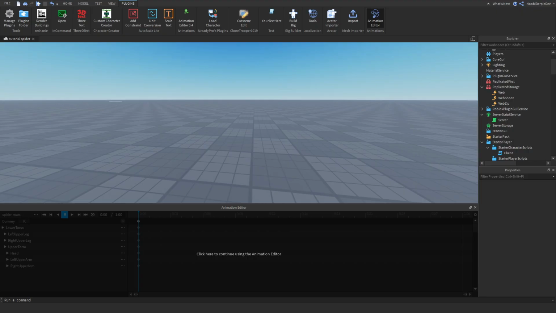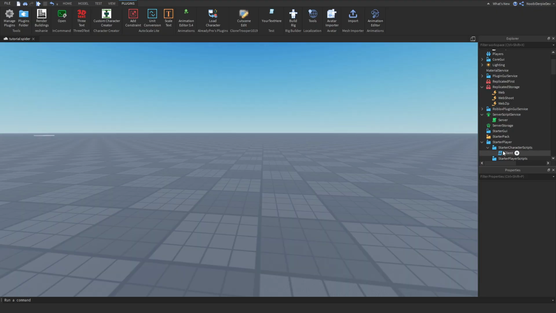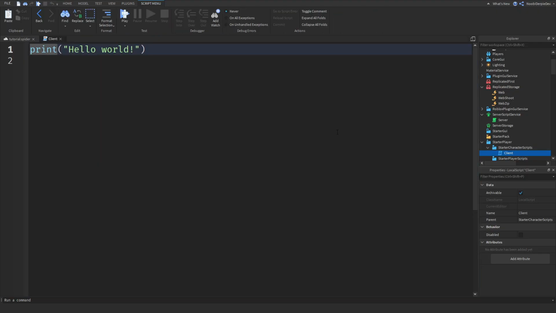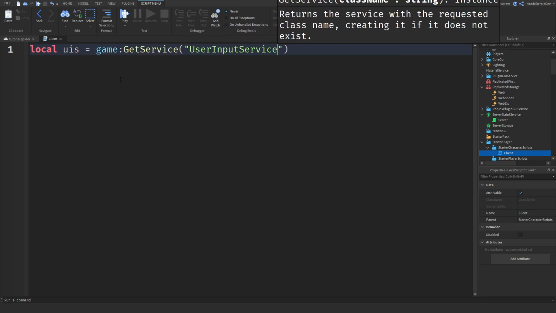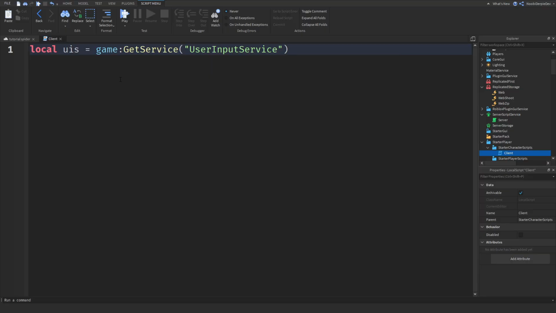We're going to be starting off with coding the client script. And to do that, we're going to be starting off with some variables. We're going to be starting off with local UIS. This is the game, colon get service, user input service.